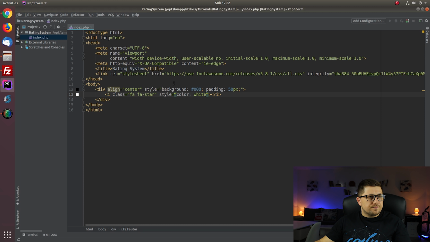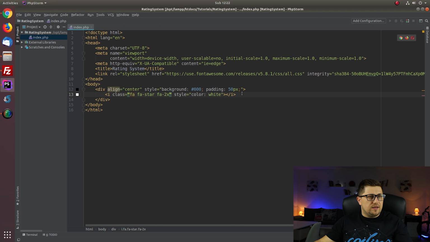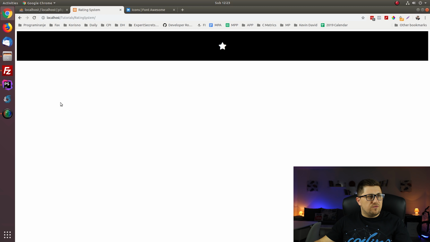Okay, so let me now create 5 more. So I will just say, okay, this will be a star, and then I want it to be 2 times bigger than the default one. Okay, like this, something very simple. And then let's add 4 more. Okay, 5. So we will now have 5 different stars that someone is able to click.